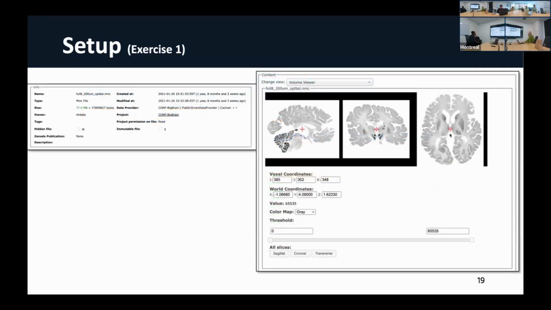It provides two sets of information. One is what it really is in terms of the MINC file, its size, who the owner is, what project it is part of, and so on. But it also provides directly within this, using BrainBrowser, a direct imaging view within the browser. So you don't have to actually download the file or use a separate tool for doing the imaging. You can actually traverse the slices and get all the coordinate information as you do that.